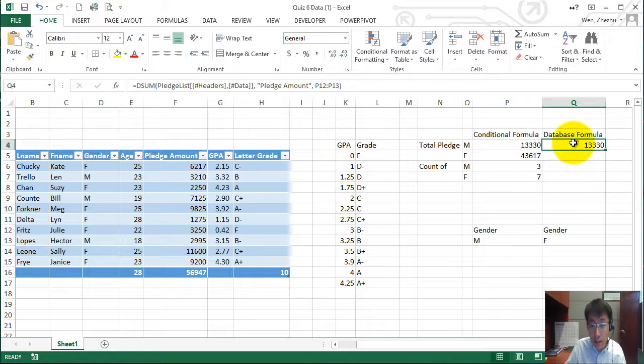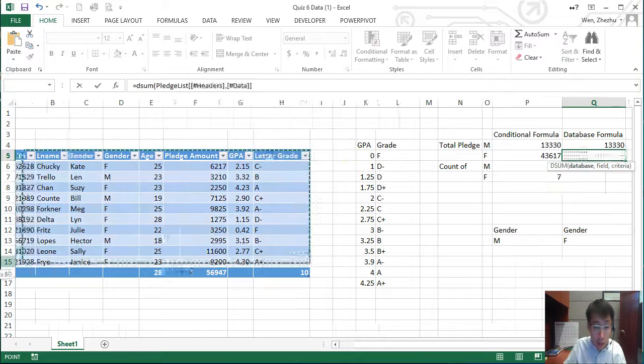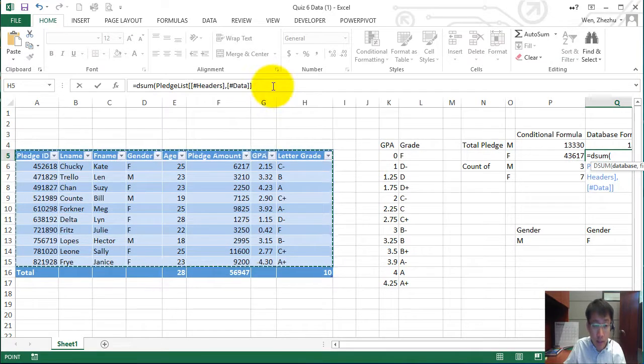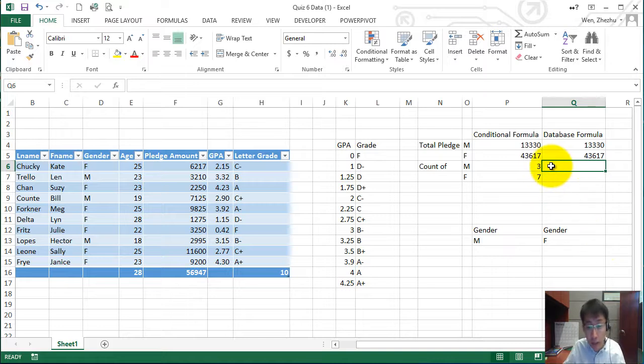Close it. Okay, we have exactly the same number as when we use the SUM function. So again, the same. Let me demonstrate one more time. DSUM: entire database, and the second argument is the label of interest. Third argument is the criteria range. Okay, it is completed. So you can do a similar thing with count.